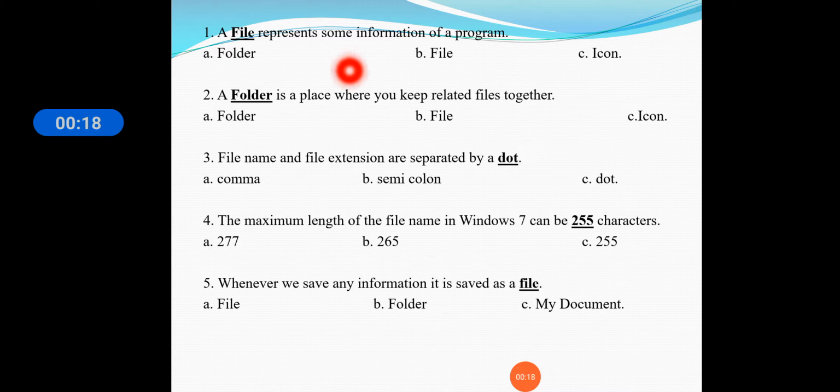A dash represents some information of a program. Options are A folder, B file, C icon. So the answer is file here. File represents some information of a program.